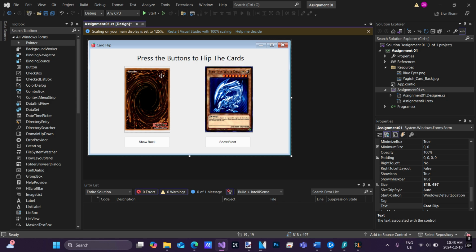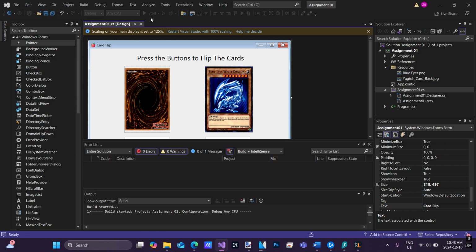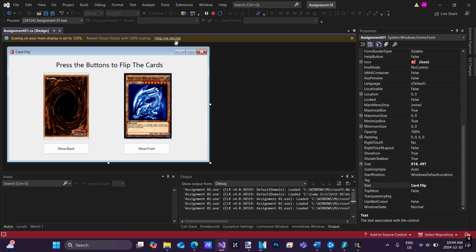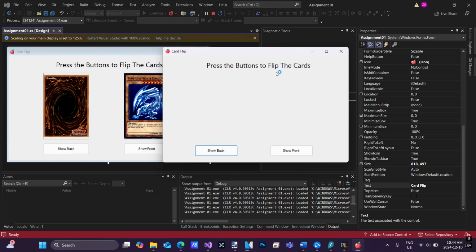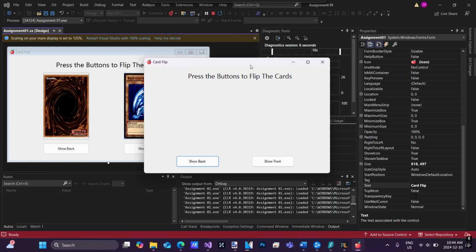If you want to run your program and see how it functions, there is a green play button up here that says start. If we give that a click, your program will compile and we will see how it functions. Our program is pretty basic right now. We haven't written any code, but nevertheless, here is our program. If someone was to run our program, this is what they would see. They can't see the picture boxes because the visible property has been set to false.